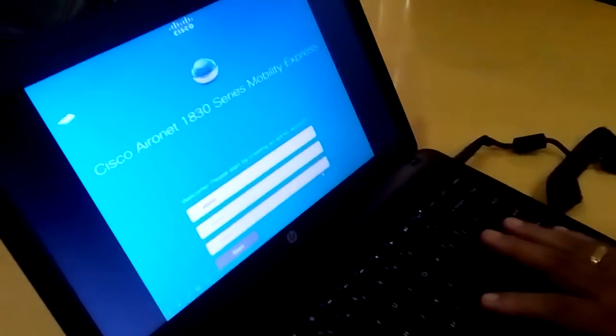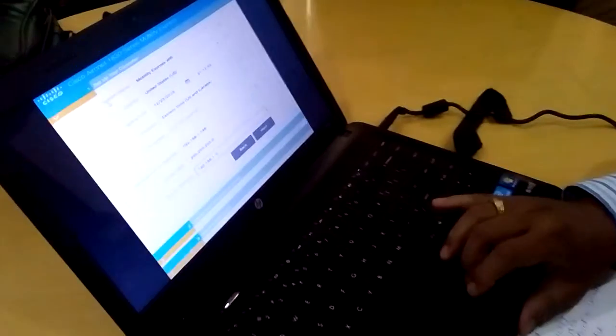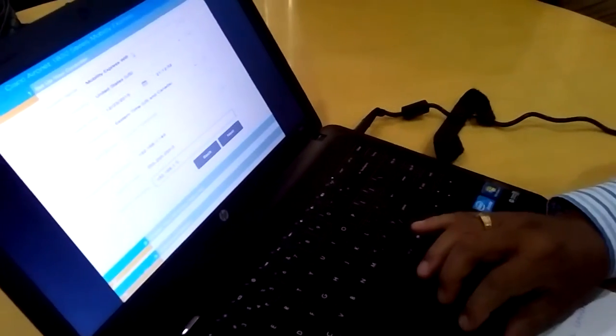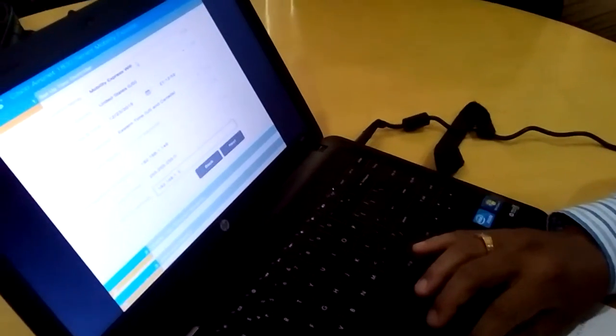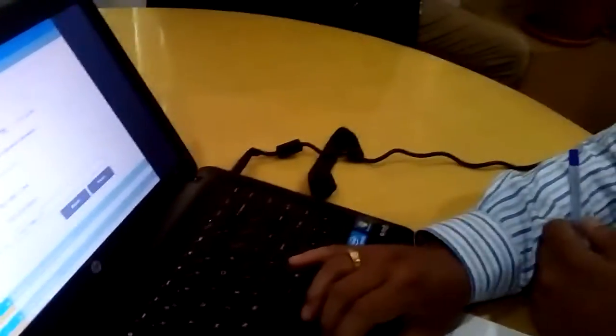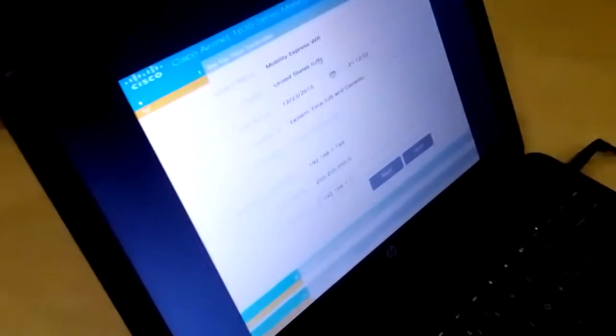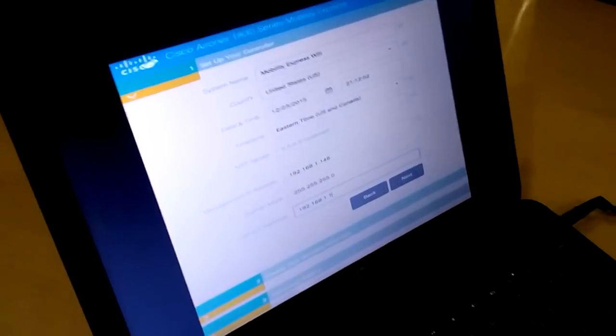In the next page, this is the system name. It can be anything, as per your convenience. Then the country name: you need to set the country name as actual, like here it's United States. As per regulation, you need to set it as India.